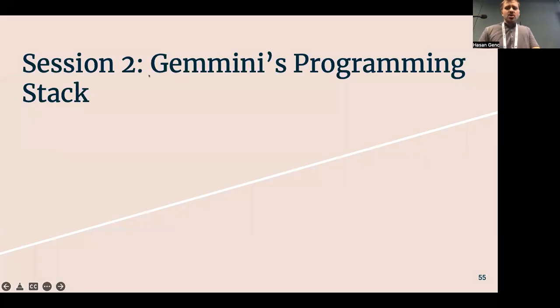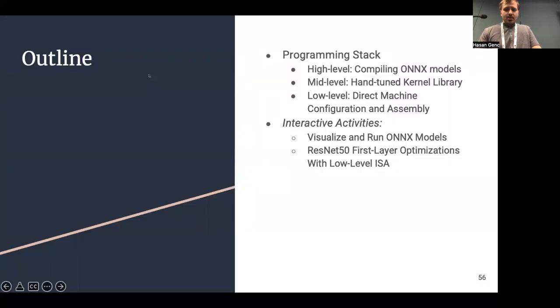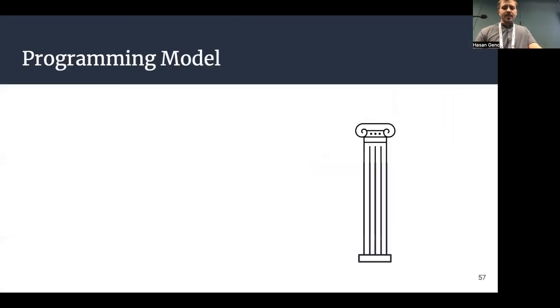Okay, so now that we've looked into Gemmini's hardware design, let's explore its programming stack a little bit. We'll talk in this section about how Gemmini can be programmed at both low and high levels of abstraction. And we'll run through a few interactive activities where we run our workloads on Gemmini.